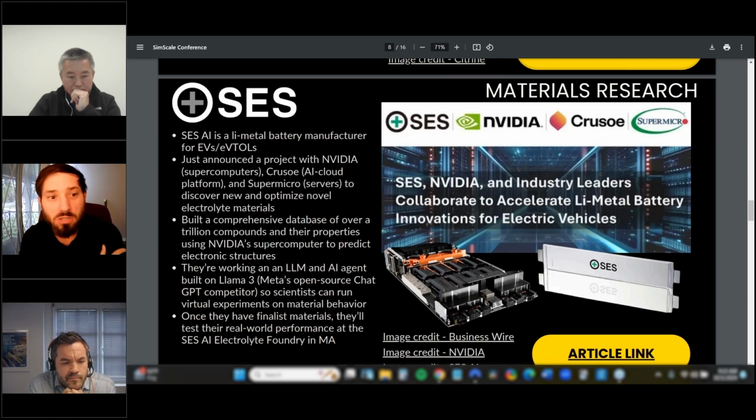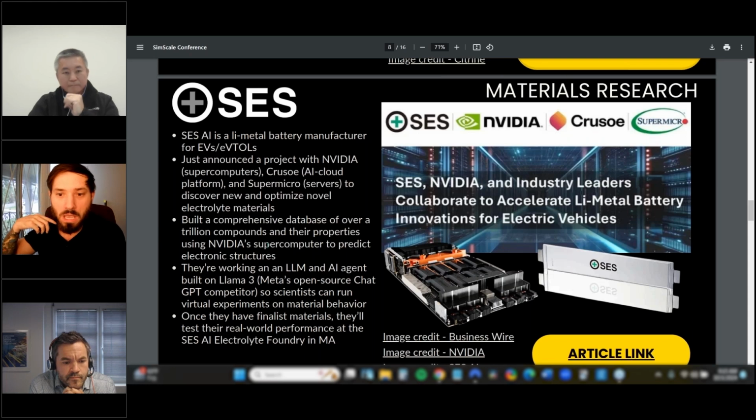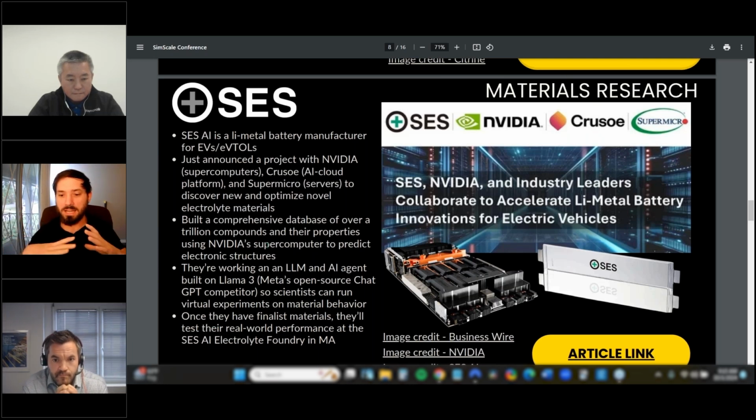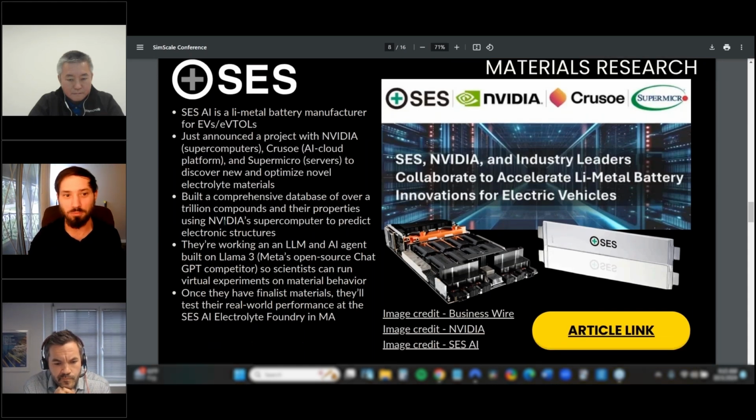It's a little bit in teaser mode, but they say what they did was they loaded up NVIDIA's supercomputer with over 1 trillion potential compounds. And then they're building a large language model on top of that using Llama 3, which is Meta, Facebook's ChatGPT competitor. It's open source. They're basically combining those two and creating their own research assistant where they can ask that supercomputer whatever sort of research questions that they need.